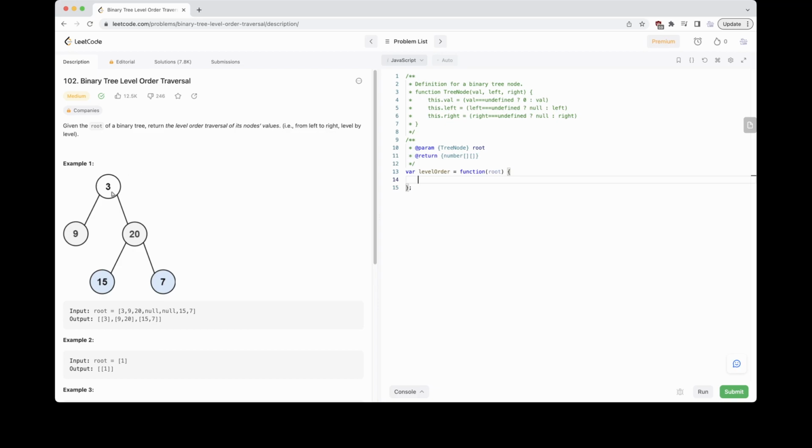And they give an example with the tree with root node 3, and it has children 9 and 20, and then the child with the value 20 has children 15 and 7 in order from left to right. And it wants us to output a nested array with the same number of elements as the tree's height, and then each array will have the node values from each node in the tree, again from left to right.